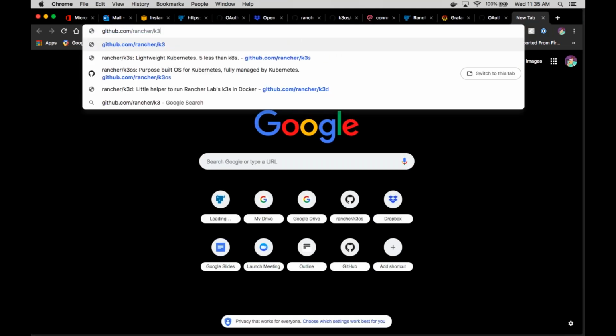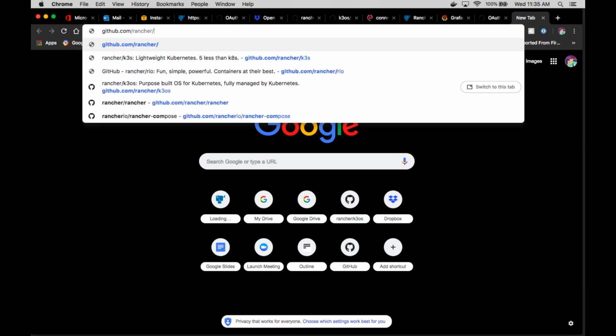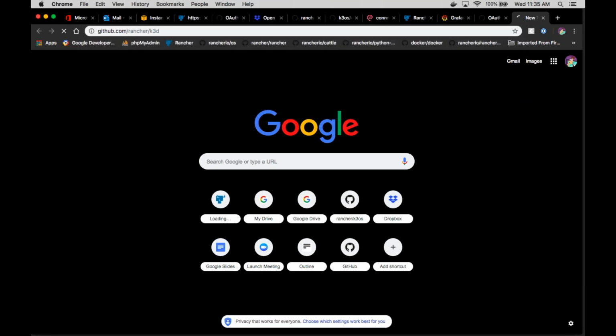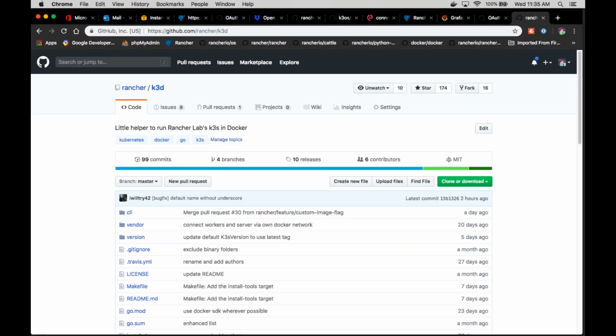Yeah. So K3D, fabulous project. That was done by 2 guys in the community. I wish I knew their names, I just know the GitHub handles. I should learn their names, because K3D is great for running K3S on your laptop. It just launches them in Docker containers.